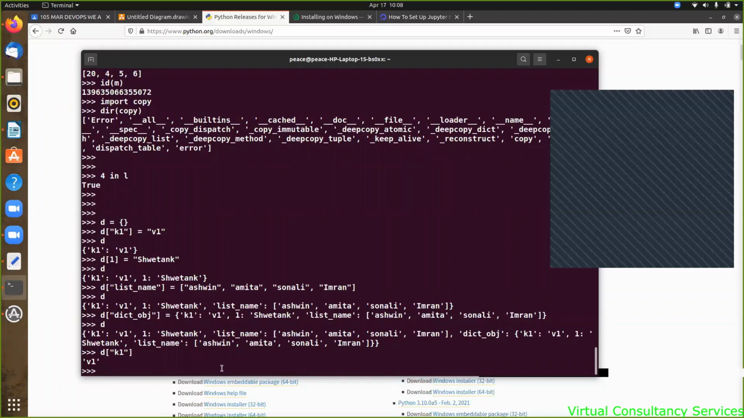So first of all, which key do I have to go to? The list name. I don't want to fetch this Amita, I want to fetch this Amita. Then I have to give what? First the key name, right? The key name is what? Dict underscore object. I want to extract this one, this Amita. So the dict object and then the index, that is this name. Then which index? The list name index.